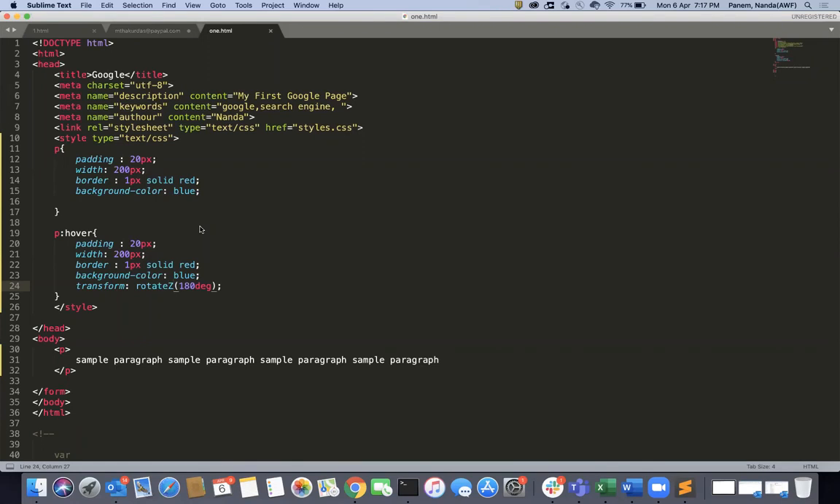Okay. Scale X and Y, we can do scale Z also, if you want to provide 3D animation, but we are not going to use that much 3D animation in our HTML pages. Okay, got it. Any questions over here?